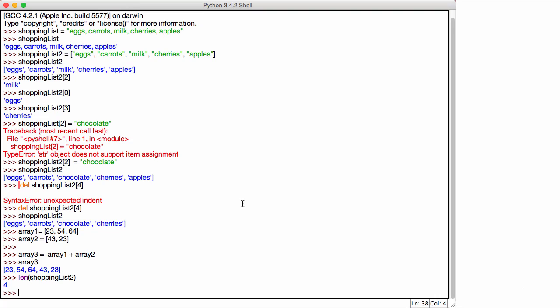And once we get into loops, once we understand how loops work, which will be, I'm pretty sure, in the next 3 or 4 lectures, then I'll show you how we can use len to iterate through our array.